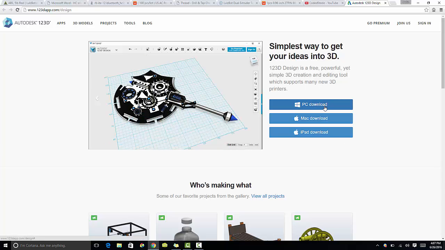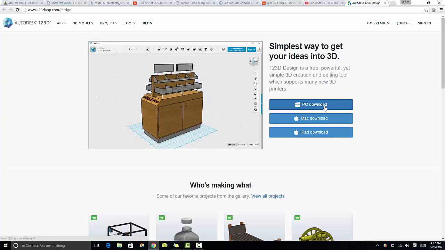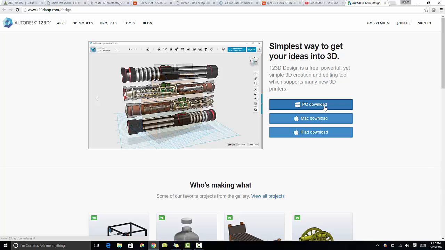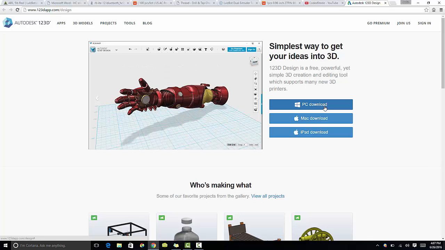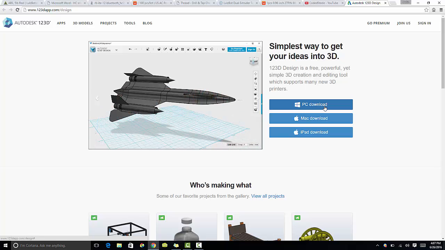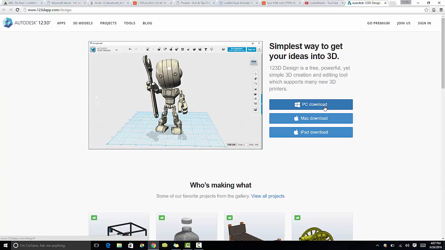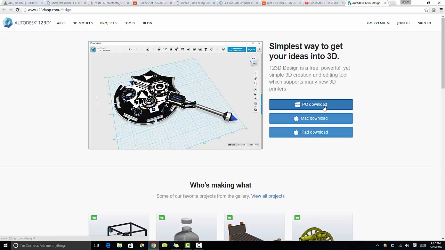Choose the appropriate one for you. I have a PC, so I did the PC download, and I already have the software installed on my computer. If you have a Mac, you can click the Mac option, or if you want to follow along on an iPad, have at it. As you can see from this little window, there is a lot you can do with this program. It is freeware. You can download it and use it free of charge.